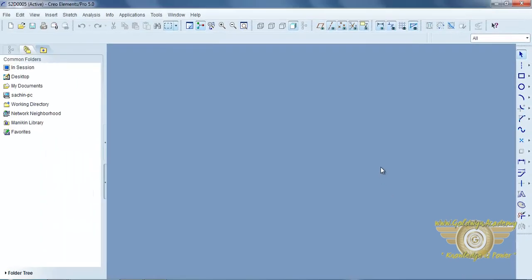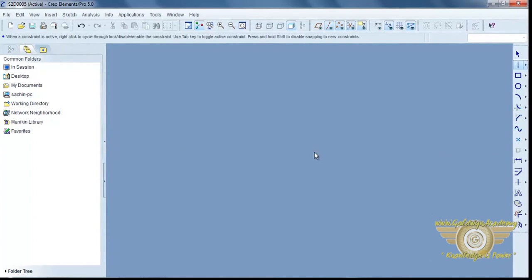Okay, now we can easily understand with one simple example. So first select a center line and draw the two center lines, one horizontal and one vertical. Okay, now escape the command.